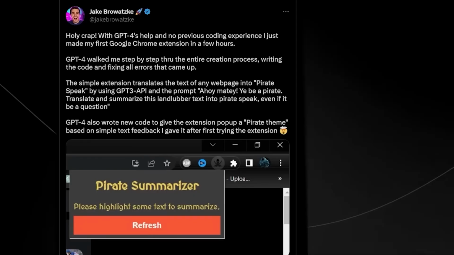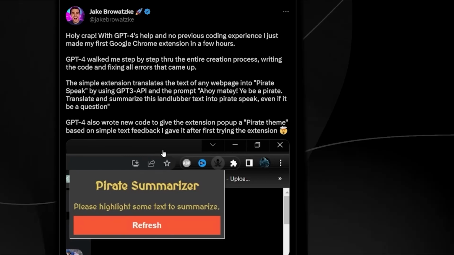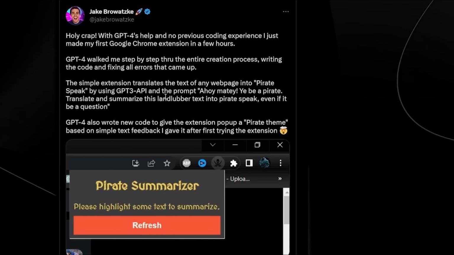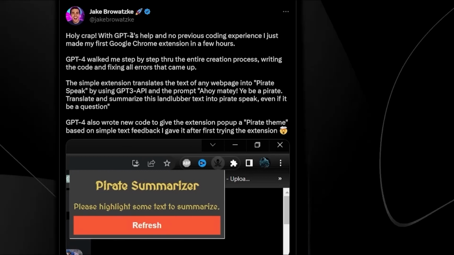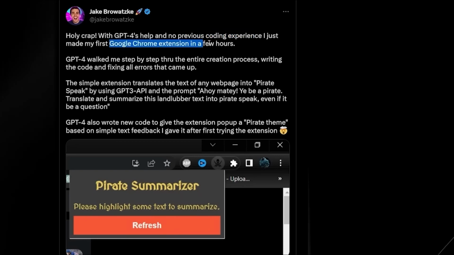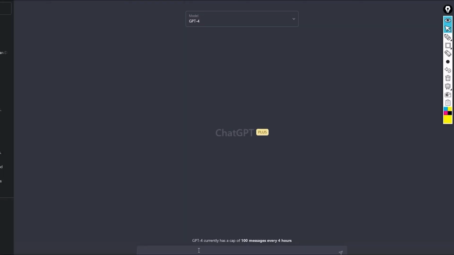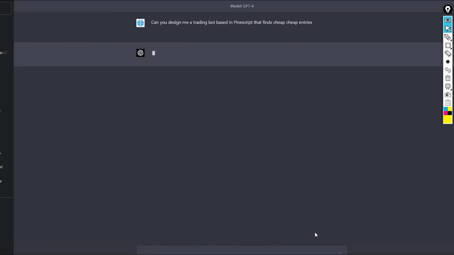So one good thing about ChatGPT 4 is that it is very good when it comes to coding. So it can handle code and coding very well. Here, one user said that he was able to make his first Google Chrome extension using ChatGPT without even a coding background. To show one example here, I asked ChatGPT to help me create a trading bot based on PineScript, and it handled it very well.